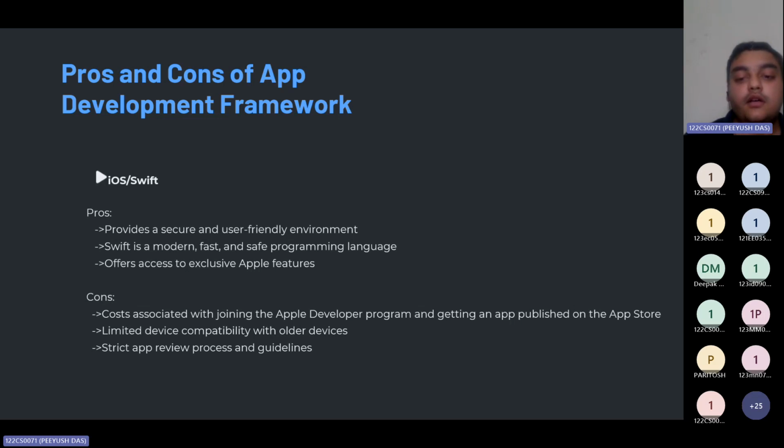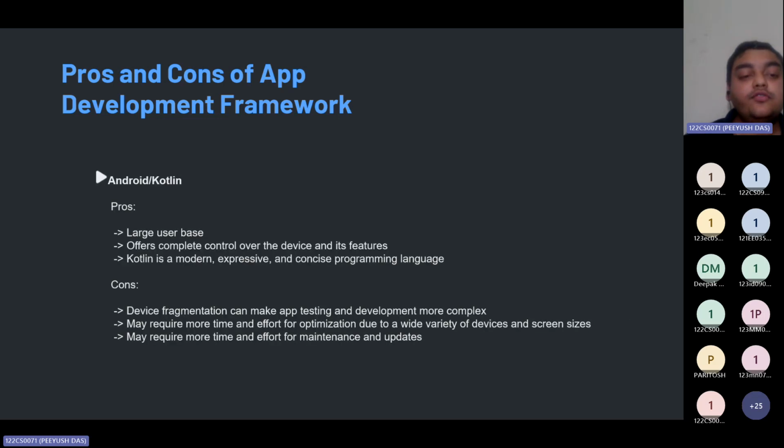The next one is Kotlin, which is used to develop Android apps. The pro of Android is that it has a larger user base. You may have noticed that there are comparatively more Android phone users compared to iOS. So if you build an Android app, you will reach a larger audience, and your app will have more users.